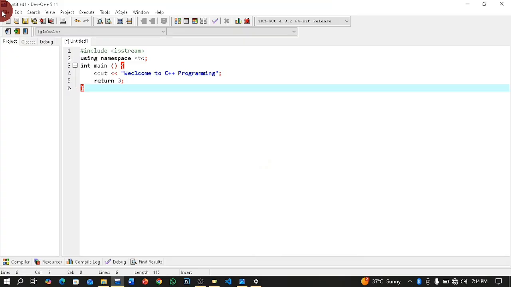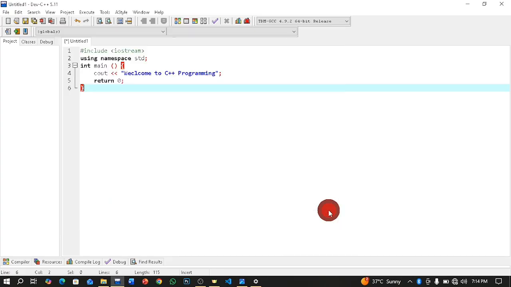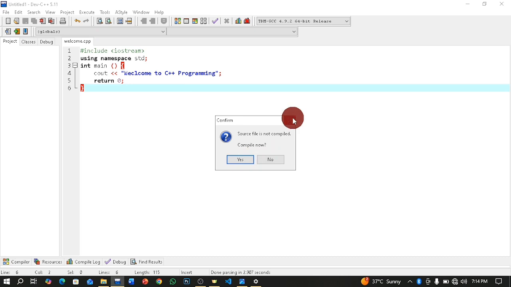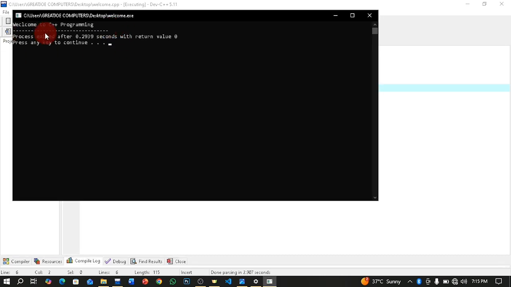Then you can come here to say compile and run, or you press F11, or you just save it. Saving it, you press Ctrl S, or you come here to save. You can save it using, let's say, welcome. Then we'll say run, or you can click compile and run. You can see now, "Welcome to C++ programming". We are done with that.